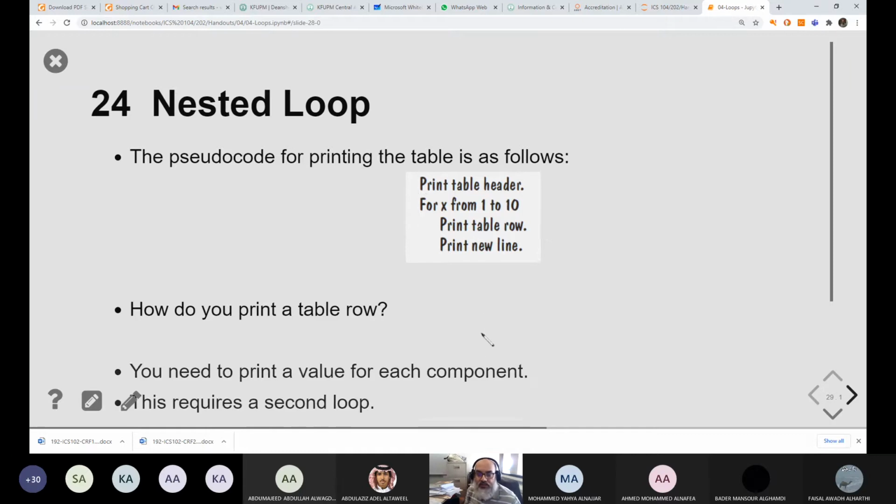Now, how do we print the first? Well, this is how to print a table row. So basically, we need to print a value for each component, and this requires a second loop, right? This requires a second loop. This is how we print a table row.